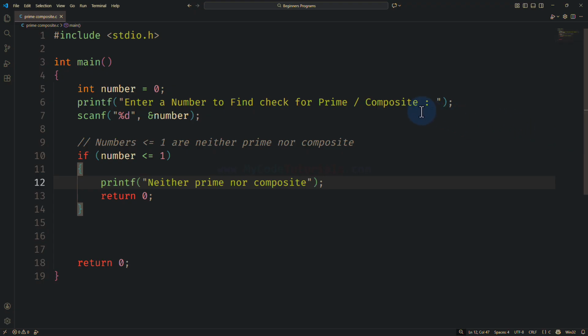Now, in order to explain this, I have created this main function. I have created a variable called number, initialized it with a value of 0, and then I'm asking the user to enter this number. If the number entered by the user is less than or equal to 1, we are displaying this particular message stating that it is neither prime nor composite, and then we are terminating the program. Now, if the number entered by the user is greater than 1, then we have to check whether it is prime or composite, and we have to display a message.